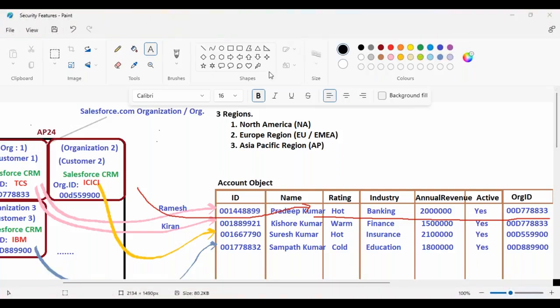Now the first record has been created by organization 1. Organization 1's ID is 00D778833. So this record has been created, and along with the record data it is storing the organization ID also. Next, the second record has been created by the same organization. Along with this record data, it is storing that organization ID, which is the same. From organization 1, 2 records are available over here.